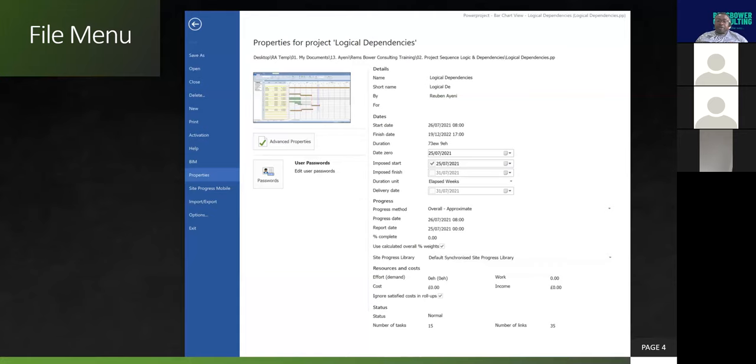Then the help, you use the help tab of the backstage view to access help on using Power Project. Further explanation of this field will be shown in the next few slides. Now let's quickly go to demonstrate these two tabs on the program.